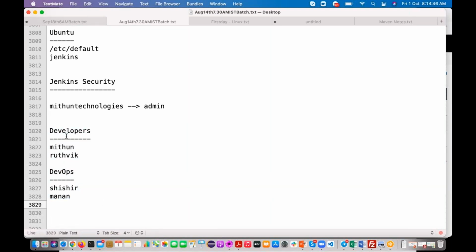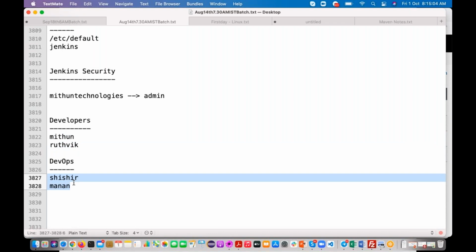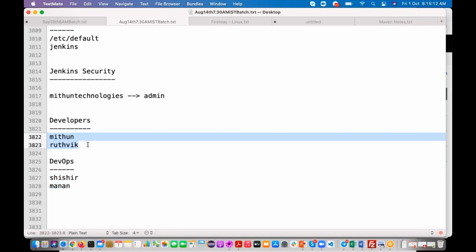Can we provide admin access to developers? We should not. We can provide it, but we are not supposed to give admin access to the developers. For DevOps engineers only, I need to give the admin access. So how to create users manually in the Jenkins server? Let me create all these 4 users. Already one user is there. I am going to create 4 more users.